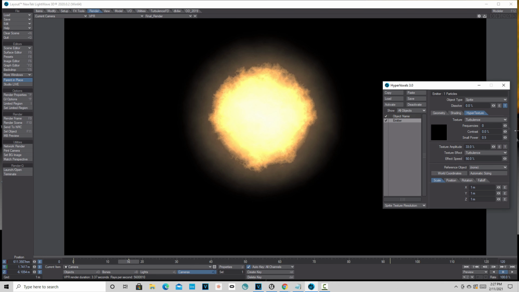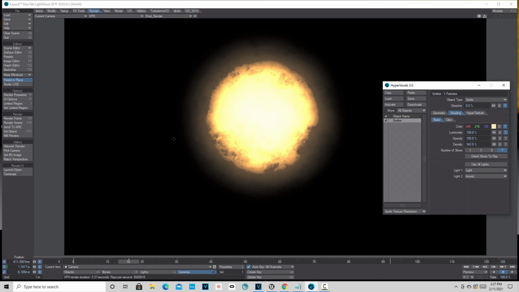And then of course you can play with frequencies and contrast. Contrast kind of helps a little bit, increasing that. And then actually you can switch out these two, and that kind of gives you some different effects. So just those, the amplitude, texture effect, and then the frequencies, contrast, small power, adjust it to where you like it. But what I'm looking at right now looks pretty cool.